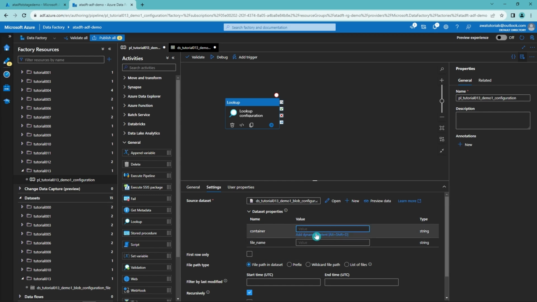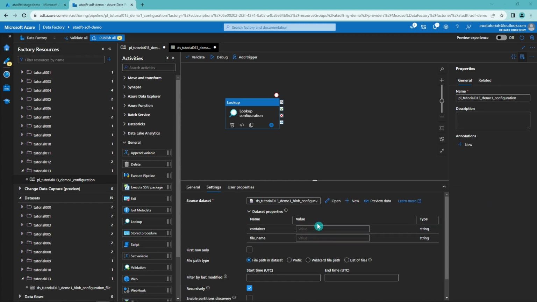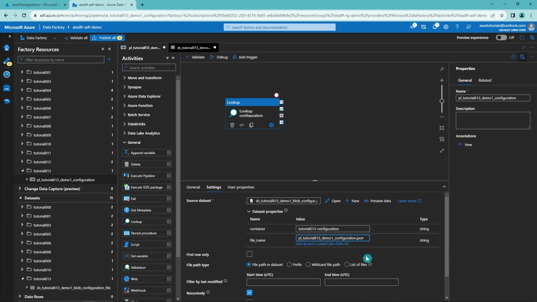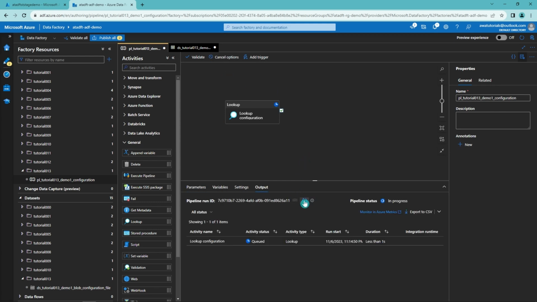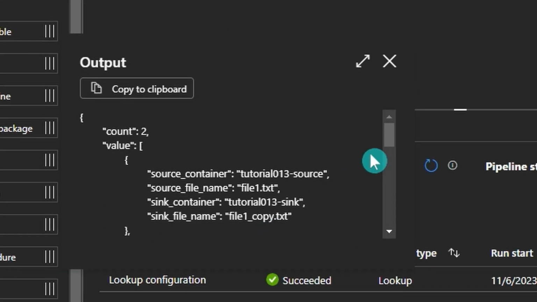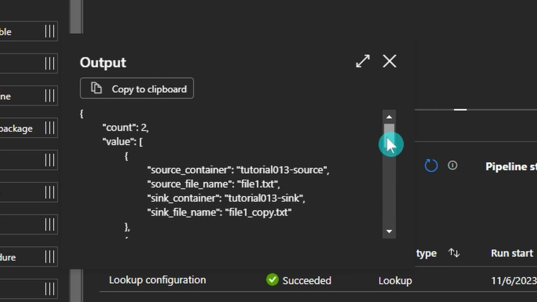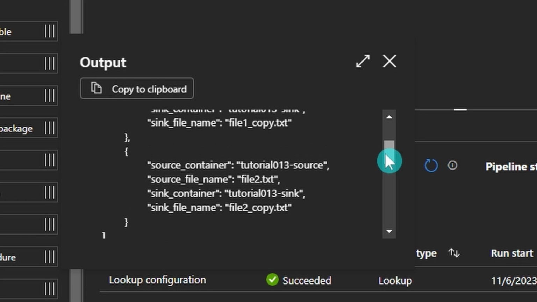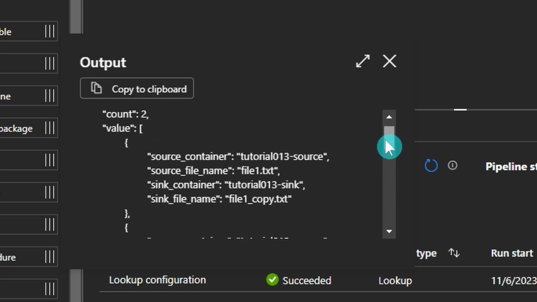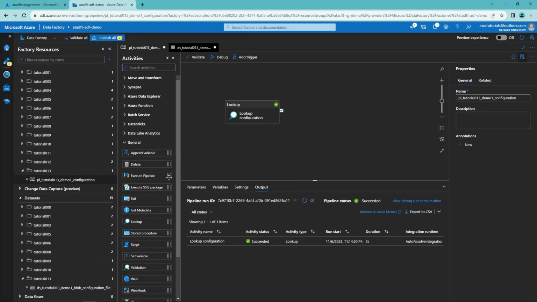Next, we want to populate our dataset's parameters. So for our container, it's going to be tutorial 13 configuration, and our file name is going to be our configuration file name. Now we can actually try to debug this pipeline and see that we are able to fetch the configuration contents. Our pipeline went through fine, and we can see that our lookup activity returned an array of 2 objects. And now we have basically fetched the contents of our configuration file to our pipeline, so we are able to use these contents in our following activities. Let's continue building our pipeline.